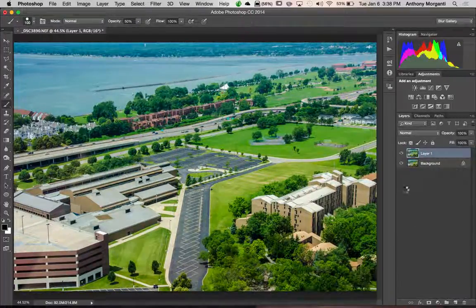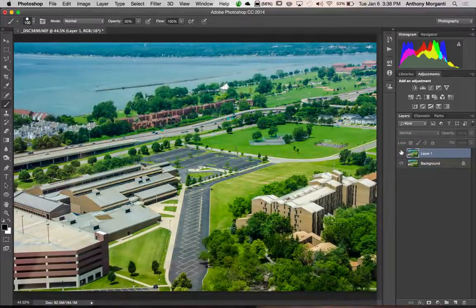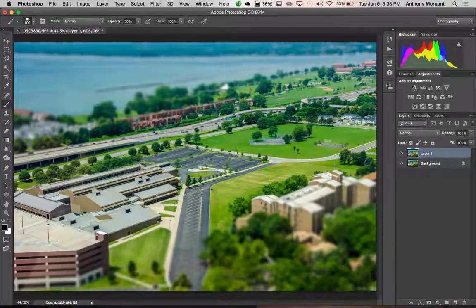You can see it immediately brings it back into the regular Photoshop, and because I duplicated that layer, it applied it to layer 1. I'm going to turn it off and turn it on, and hopefully in the video you could see how it kind of gives this like model effect to the shot, as though it's more of a model that's on someone's desk. It's not really a scene that's very expansive.